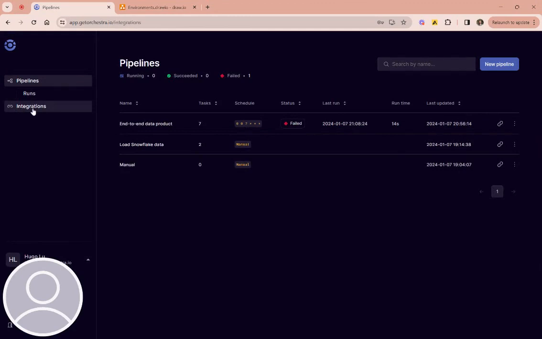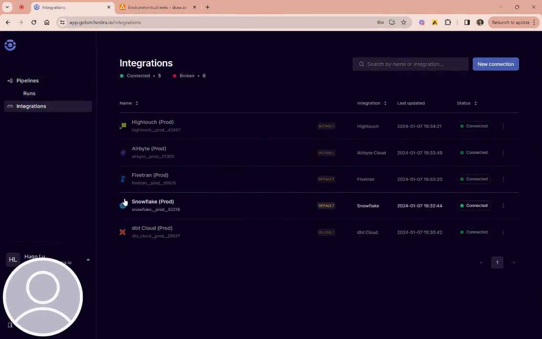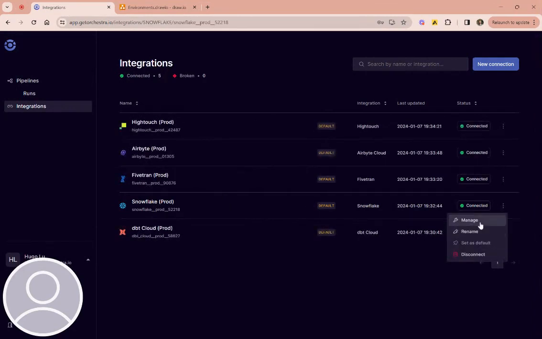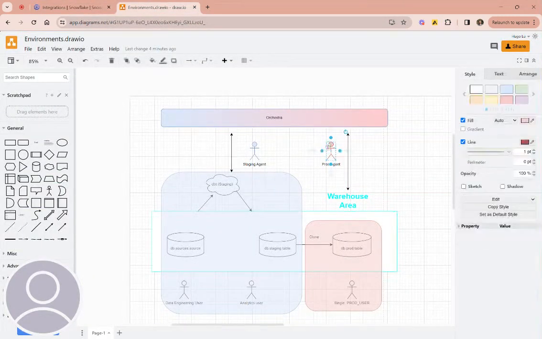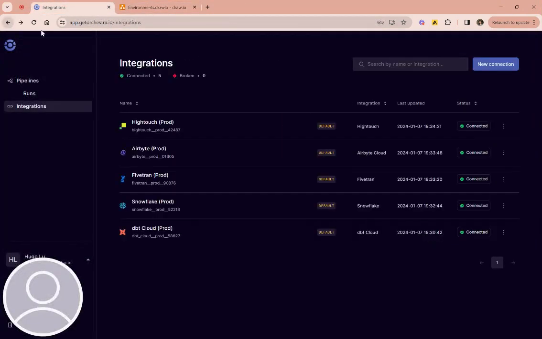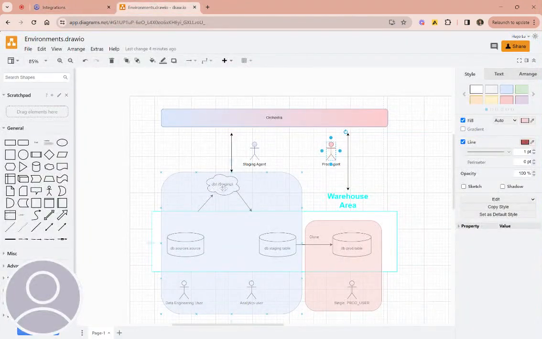So if we head over to pipelines, head over to integrations, we can see that we already have the Snowflake prod account set up. So if I go ahead and manage that, we can see that this Orchestra user already has everything in it. And that Orchestra user basically corresponds to the prod agent. So, no one has access to the Orchestra password apart from superadmins, and that's the only thing that can update data into prod. We'll also have our kind of DBT Cloud prod instance, which I'm calling prod, but here it's technically staging.